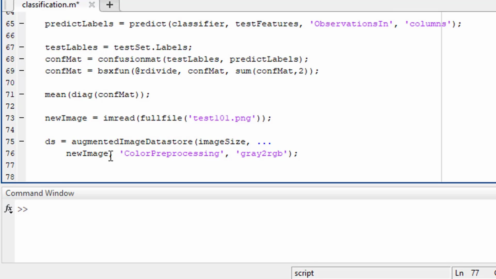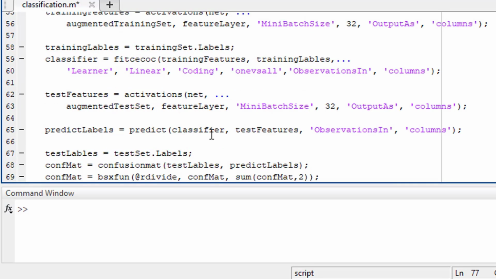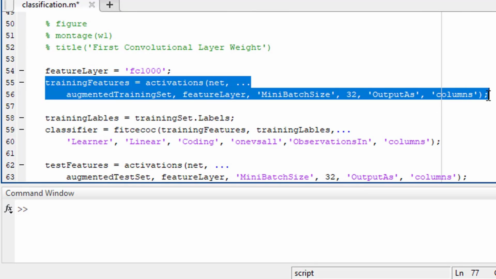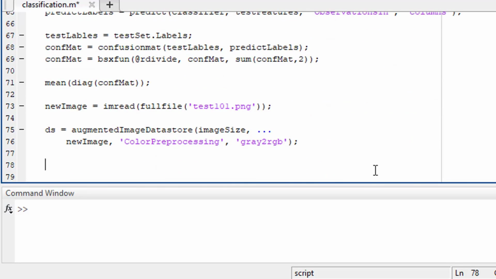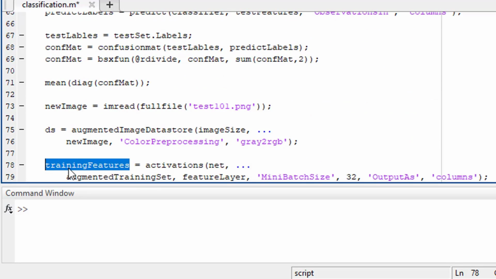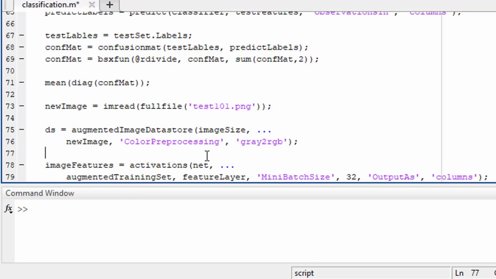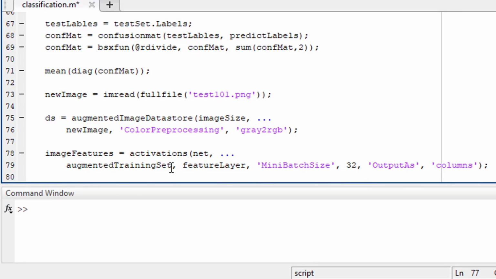We need to get the image features now, and we know how to do it. We already have done it. I'm simply copying it and pasting it. We need to change the variable name. Let's call it imagefeatures. And we need to change the name of the image set. The name of our image set is ds. This ds is representing this ds.